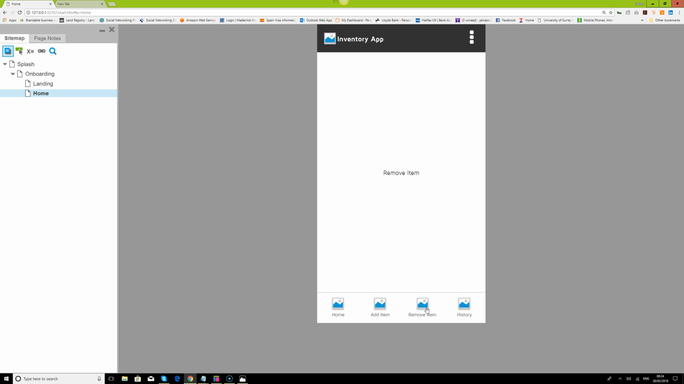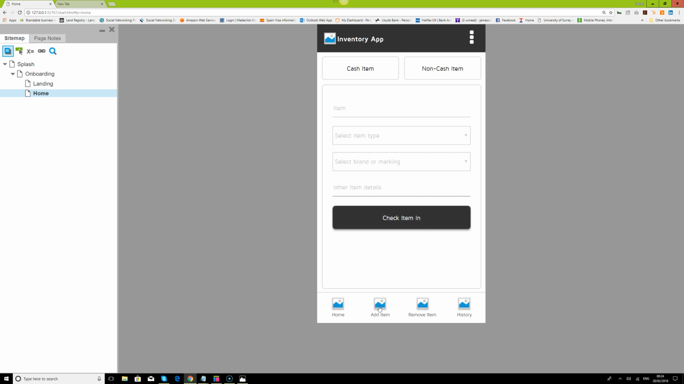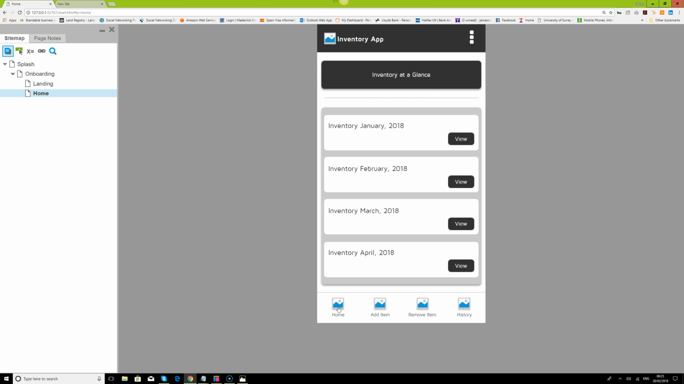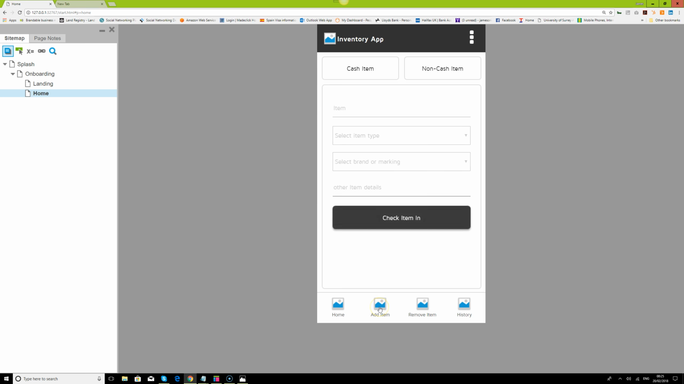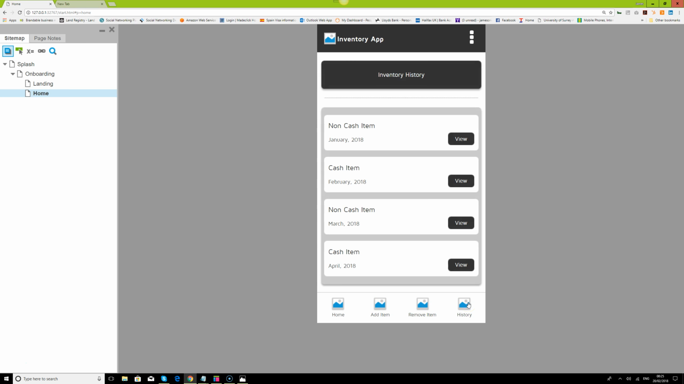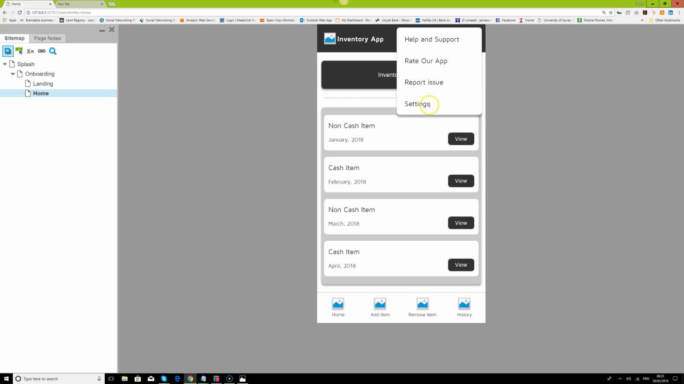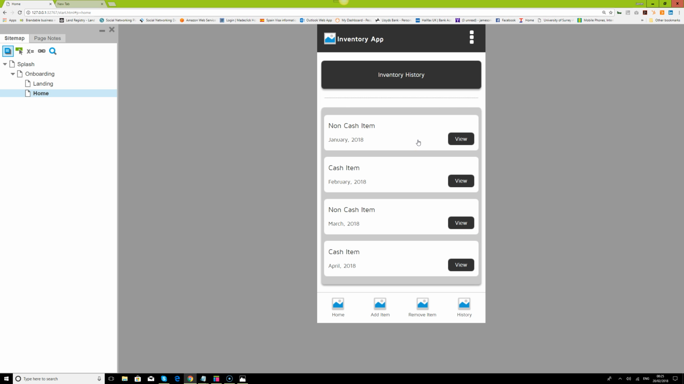Actually, instead of removing item, we might probably have to change this to another menu type, and as we go along in the prototyping section, it will become more clear what we're going to use. But for now, this is the home screen. We have the inventory at a glance. We can go to add item, and we can check out the history. We can check out the menu as well, and we can basically interact with this prototype.